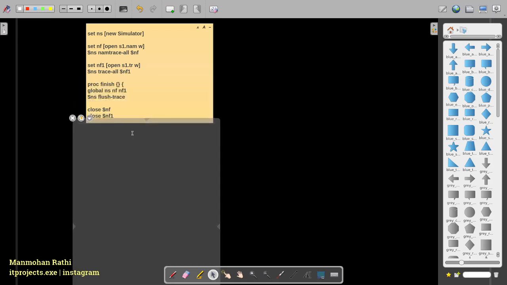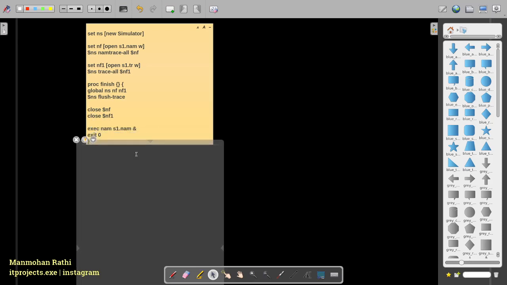Let's go ahead. So what is this proc? proc is basically a procedure, and a procedure is equivalent to a function in any other language. We are just declaring it here, because functions are only used when we call them, so this is just a declaration. proc is the initialization, just like def is in Python. And finish is the name of the procedure. You can use any name you want.